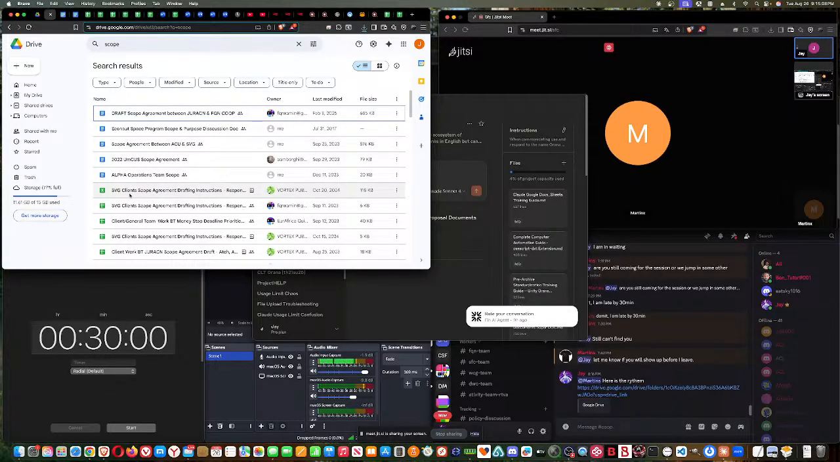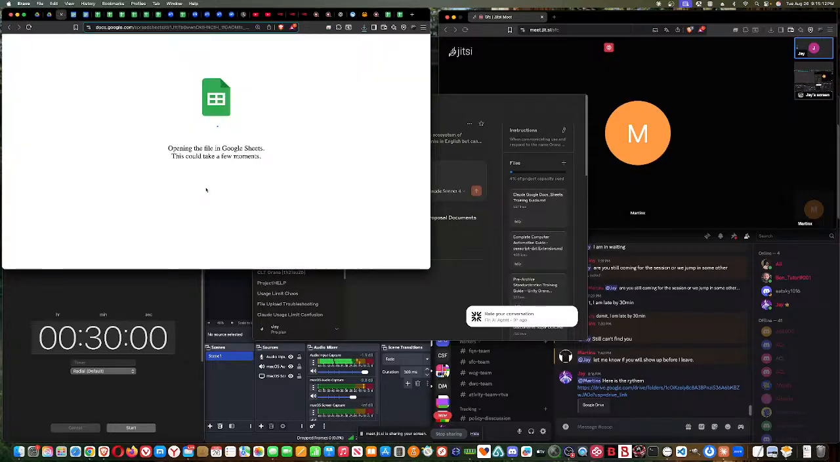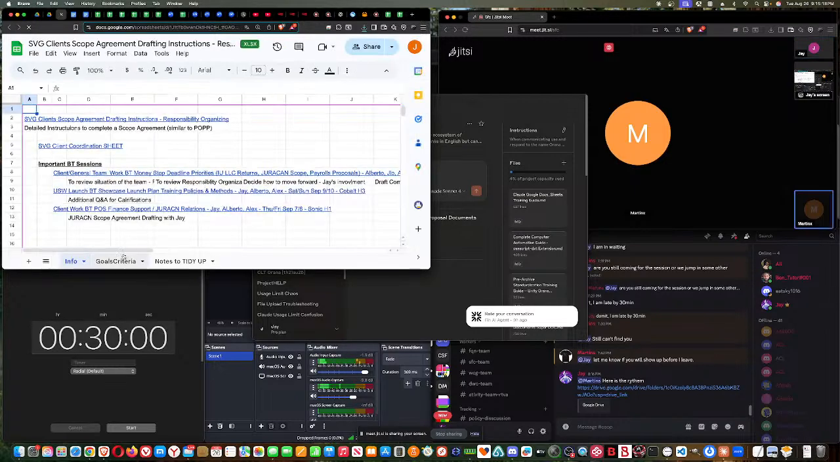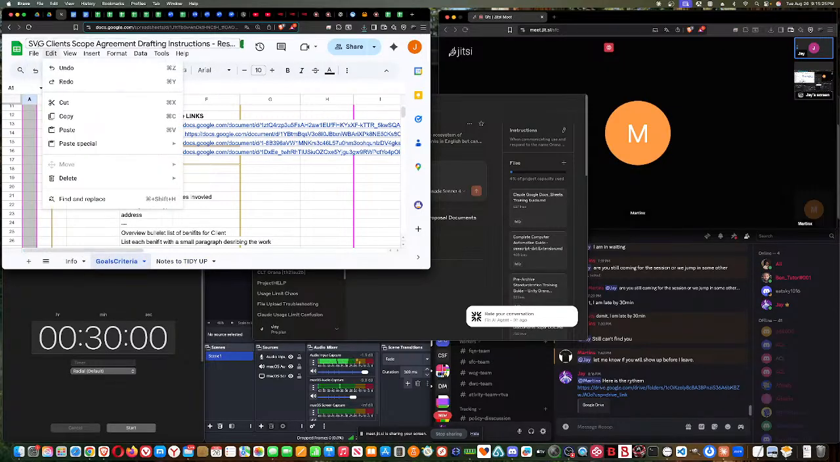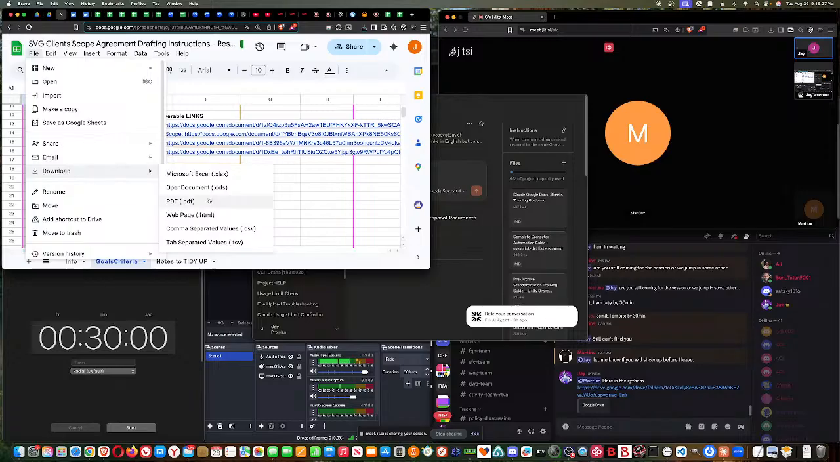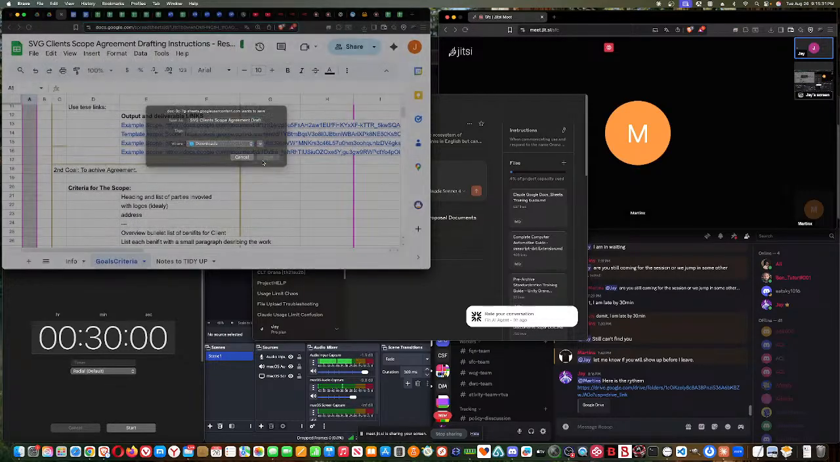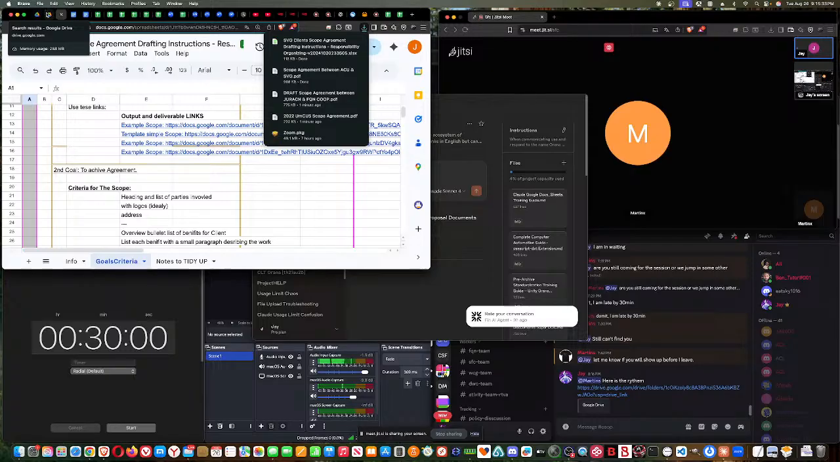All right, so SVG client scope agreement drafting instructions. Oh my God, do you see this right here? If this actually exists, this is literally training. Goals to the criteria, notes for tidying up. I mean, this is perfect, and it'll be able to update these and actually create new instructions. Because it's multiple tabs, it has to be in XLS, but we don't really like XLS.